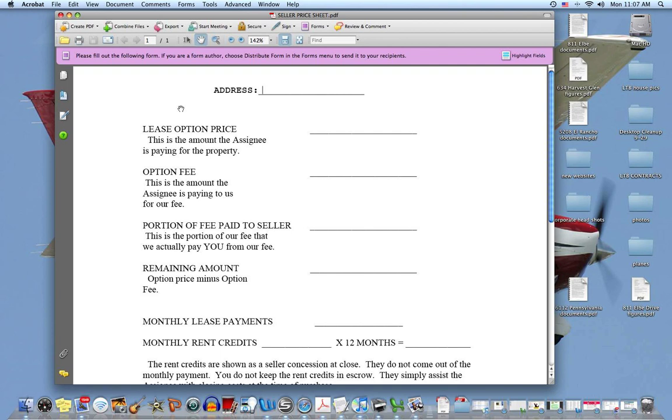Well, today we're going to talk about the seller price sheet. Now, the seller price sheet is simply a one-page form that I use and that I actually give you in the training in the operations manual on your CD that you can use to send the financial figures to the sellers that you're working with. You just email it to them.